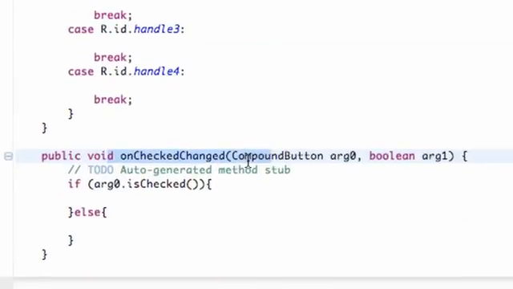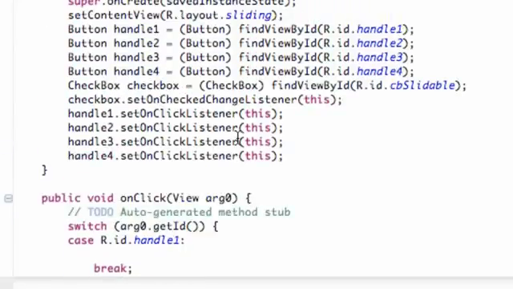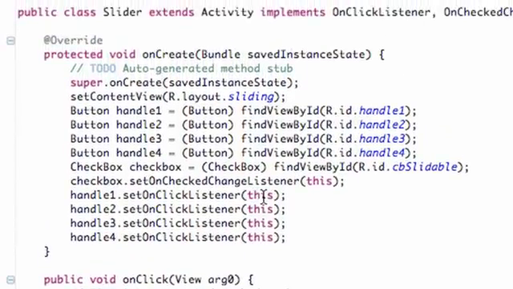Then for our onCheckedChanged listener, we pass in this CompoundButton for argument one. We're just going to say, is that checked? If it is, we're going to do something here. Else, we're not. Obviously, we haven't done anything with the handle or our sliding drawer yet, so that's what this tutorial is mainly about. I just wanted to talk through what I've done so far, so you guys aren't too confused. So the first thing we want to do is set up our sliding drawer.